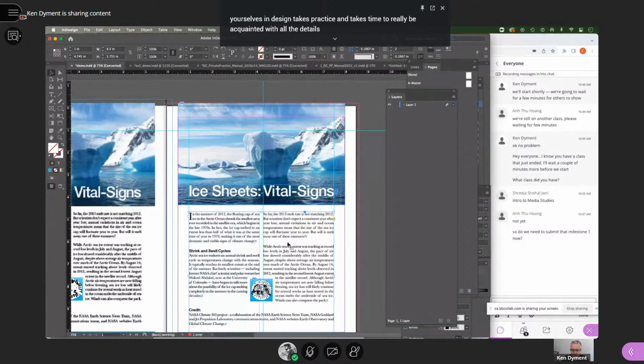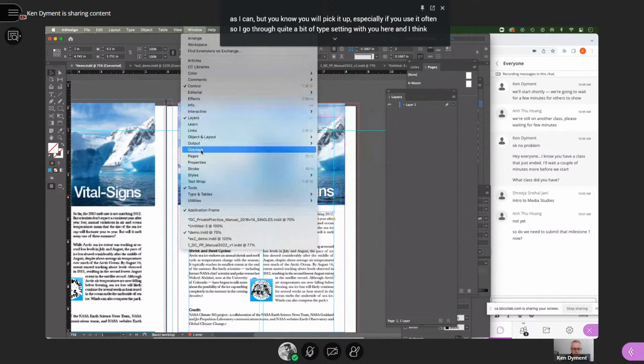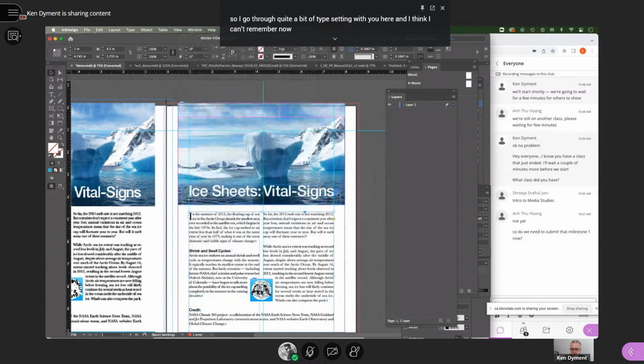So I try to give them to you as slowly as I can, but you will pick it up, especially if you use it often. So I go through quite a bit of typesetting with you here. And I think, I can't even remember now. I'm going to check. No, I don't think I did any styles in that one. That's okay. So where did this one go?